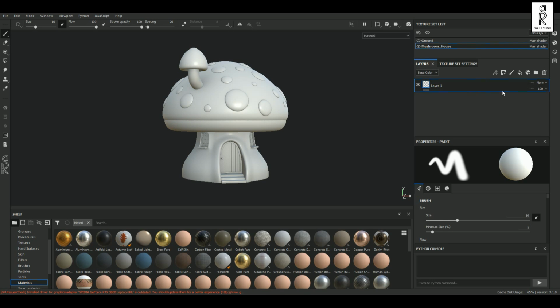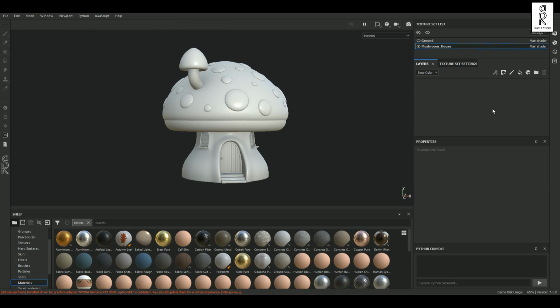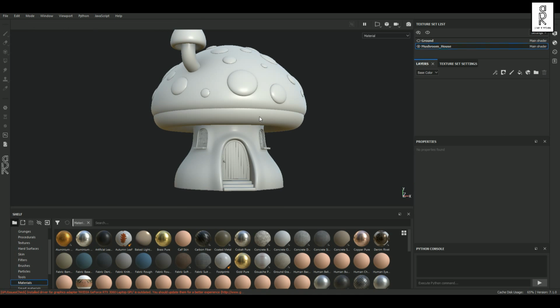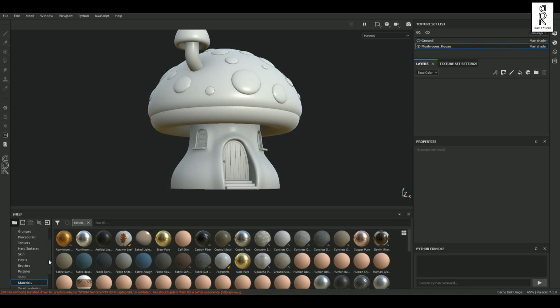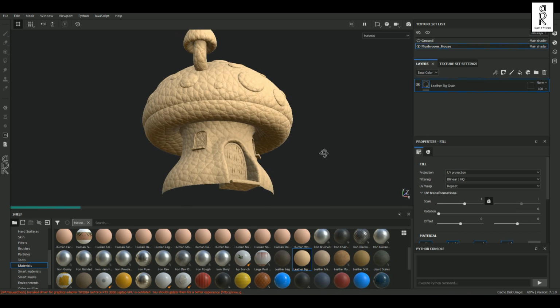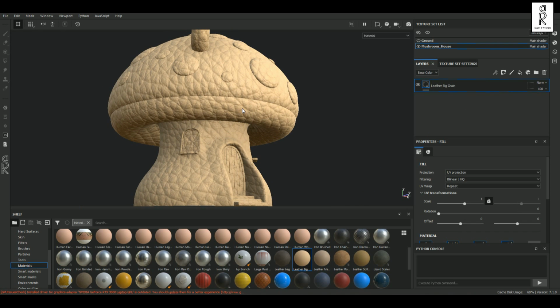Now I will go ahead and delete the default layer which we have. And let's start with the bottom part of the roof. From the shelf I'll head over to the Materials tab and I'm going to grab the Leather Big Grain material. Just drag and drop it into the Layers panel to get started. Now I only want this material to show up on the bottom part of the roof.